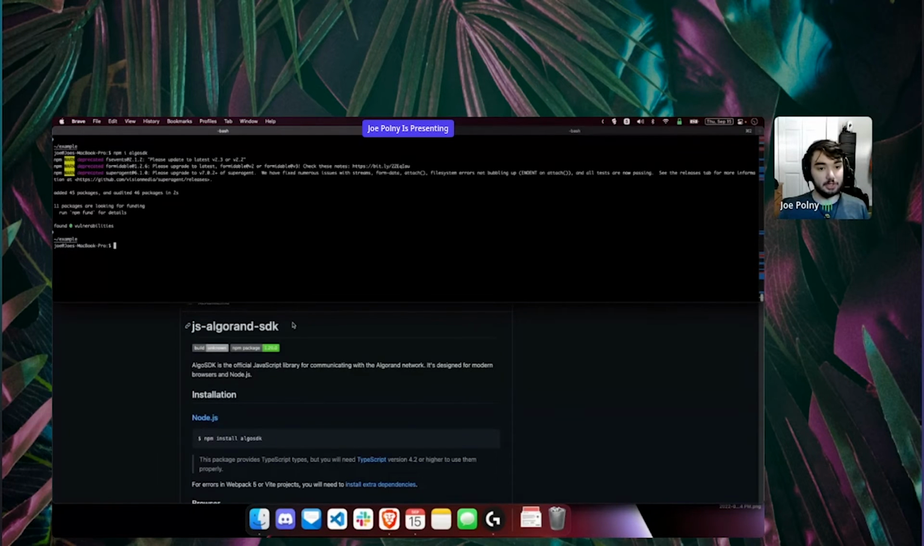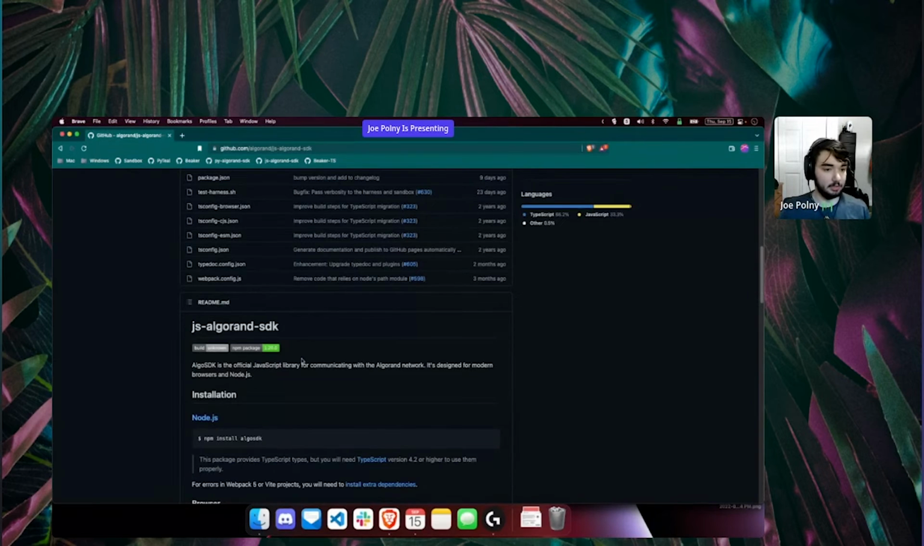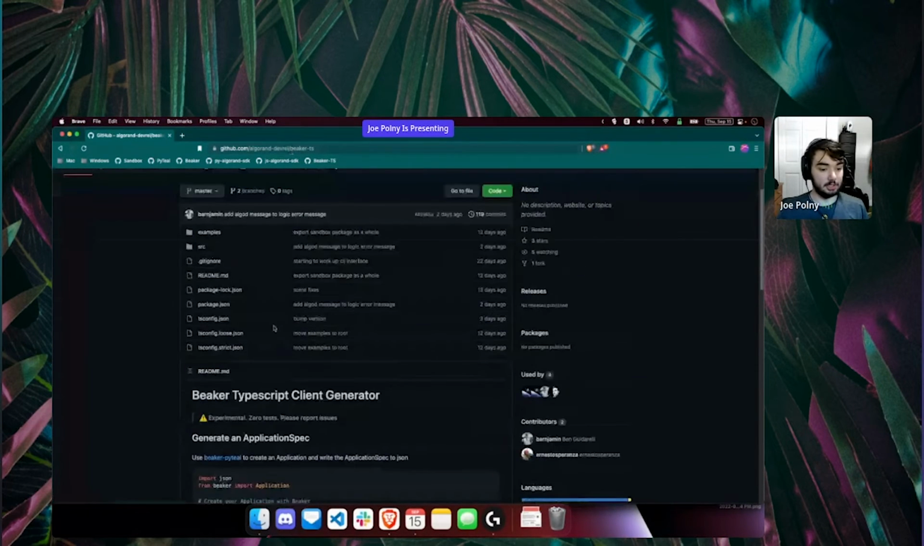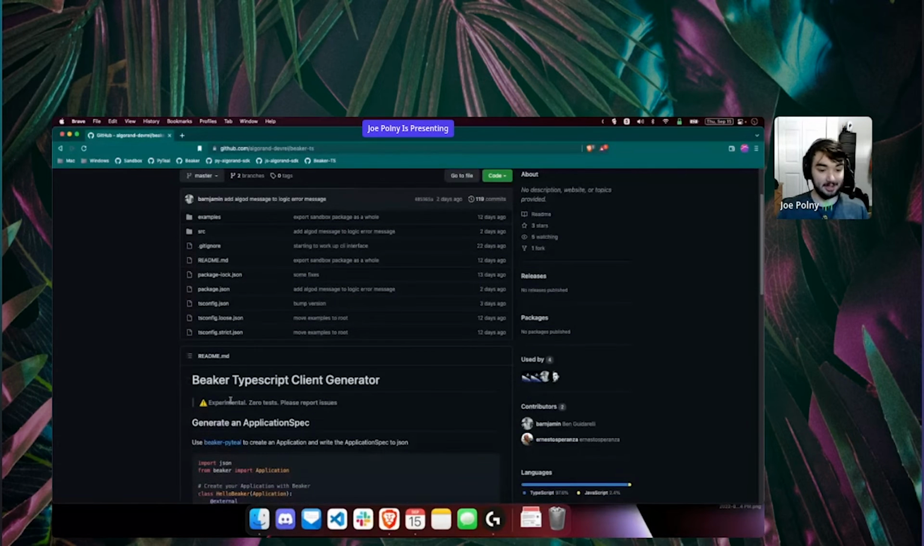One thing also worth mentioning: if you're playing around with Beaker and you're interested in making it easy to interact with a Beaker contract in your JavaScript code base, there's this tool, which is also experimental. As you can see here, the warning: zero tests, please report issues. Anything to do with Beaker is fairly experimental and subject to change. But I think it's important to mention because it's really cool software and it makes the development experience a lot better, at least in my usage so far. So when you install Beaker and Beaker TS, just make sure you're aware that things might change in updates.